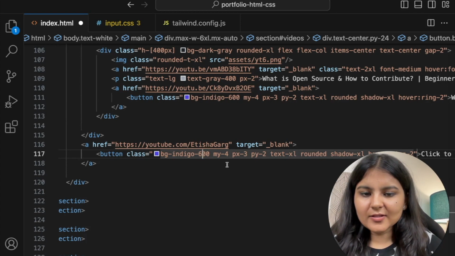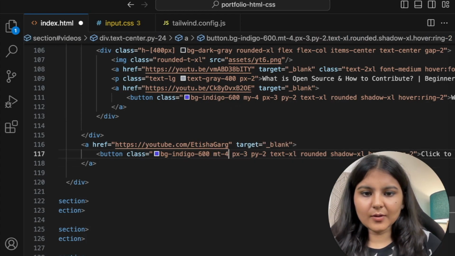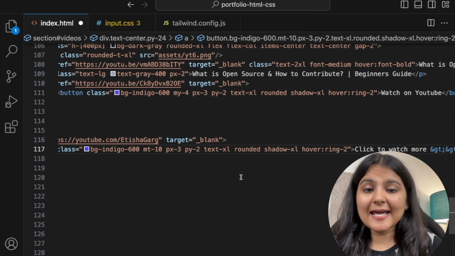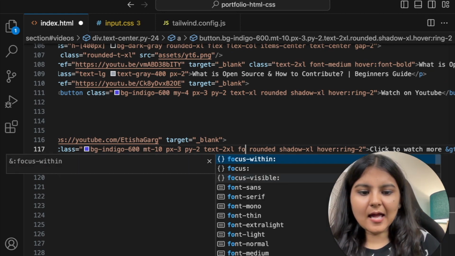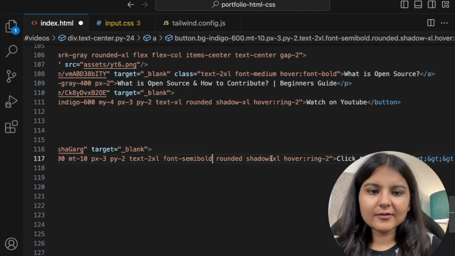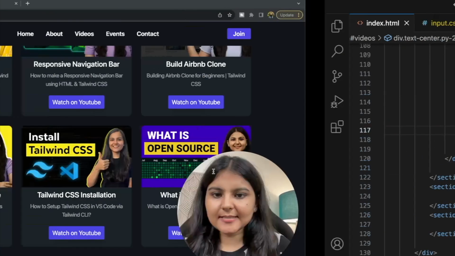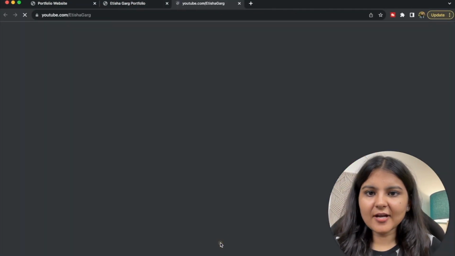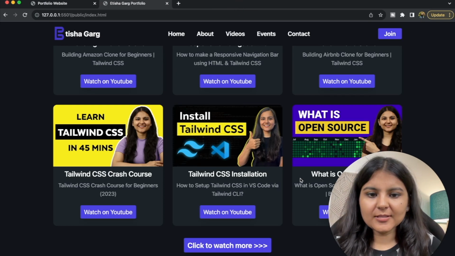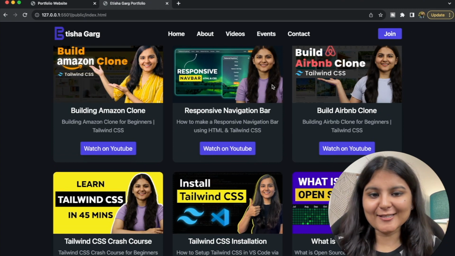Okay, so background is going to be fine. Margin of top I'll give as 10 because I don't want it to touch the cards that we have. Px is 3, py is 2. Text I'll keep as text of 2XL. I want the font as, say, semi-bold, and rounded, shadow XL, hovering of 2 is fine, and save. Let's see. Yeah, now we have a button, and if we are clicking on it, it's opening a new page with the YouTube channel that we have. So this is what we wanted to build. So we are done completing our video section as well.